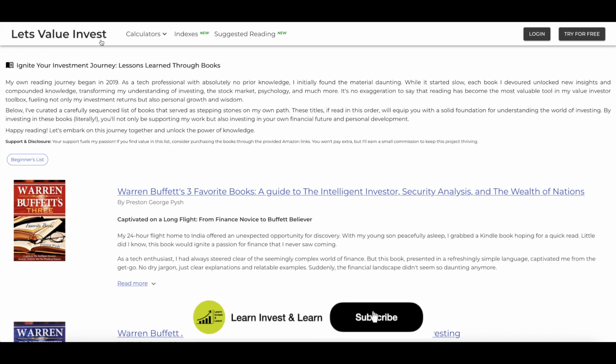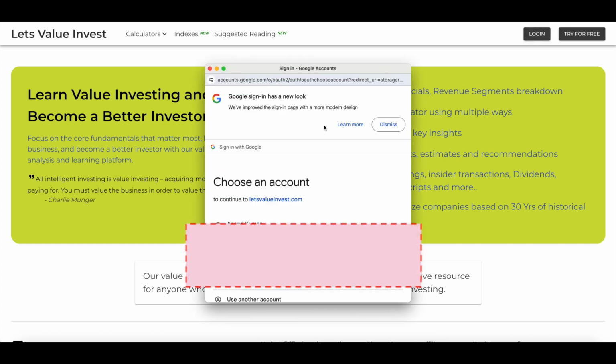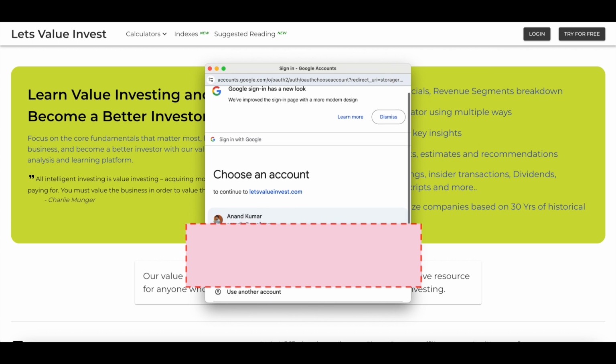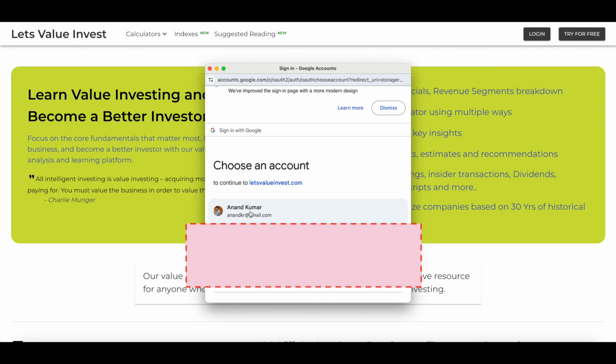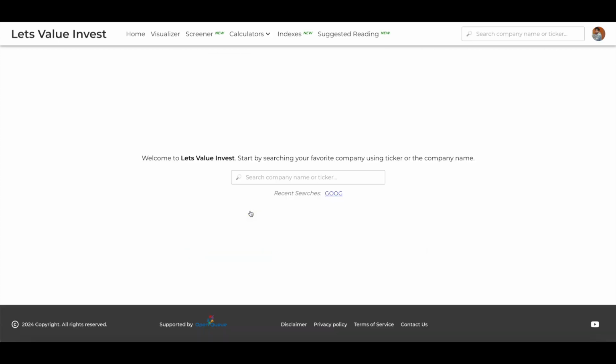These features were available to you without login. Now, in order to access the remaining feature, you will have to log in. LVI uses secure Google login, ensuring your information remains confidential. Once you log in, you are taken to the LVI's Google style homepage.